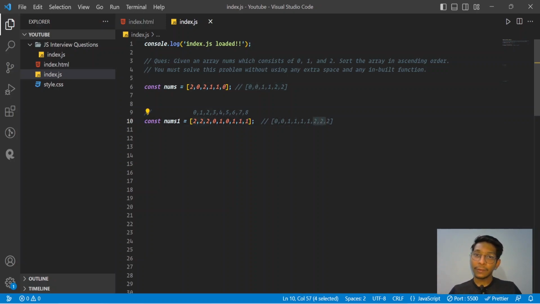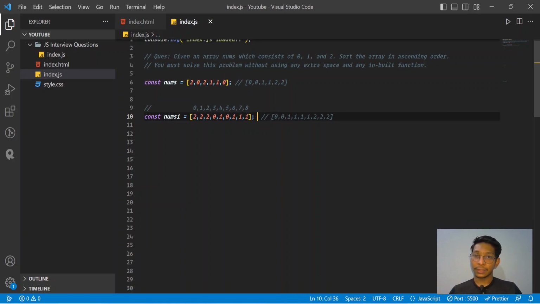The problem here is we have been asked to do this without using any extra space and any inbuilt function in JavaScript. So we cannot use any sort method or any extra arrays to store all the zeros, all the ones and all the twos, then use the spread operator to join them and give the output in a new array. We have to do this in place in this array only. So how can we do this?